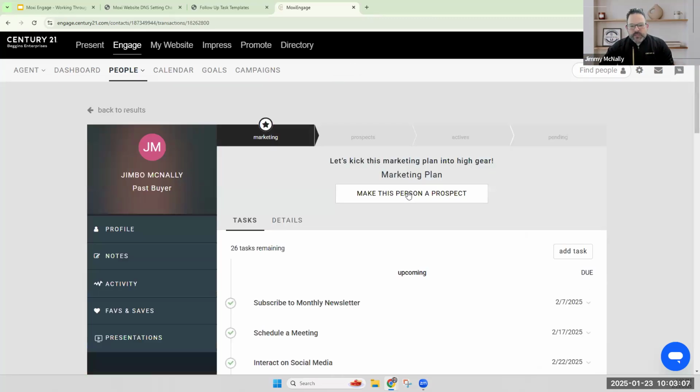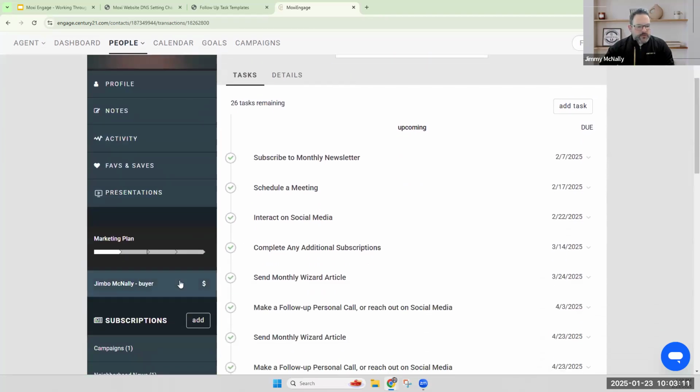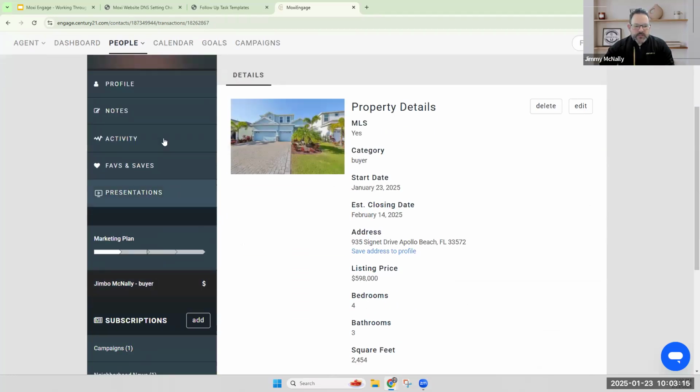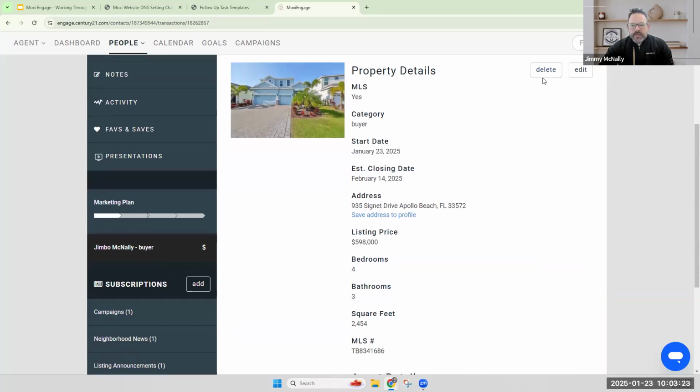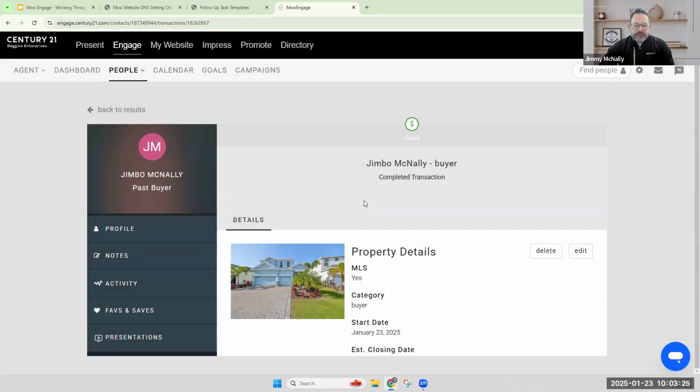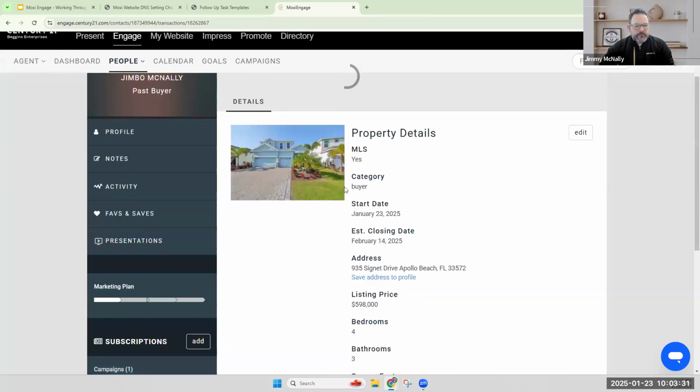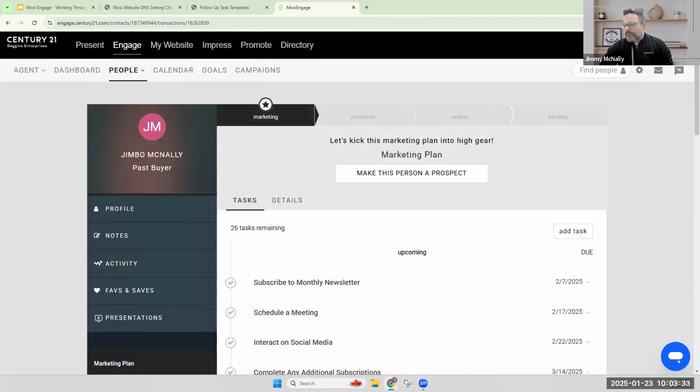Now, what I'm going to do real quick is remove this. So to remove a transaction, you pull them up and come down here and you can see it says buyer and it says money. It has money on it. That means it's been closed. I'm actually just going to delete this. Got it. All right, we're back in the marketing plan.